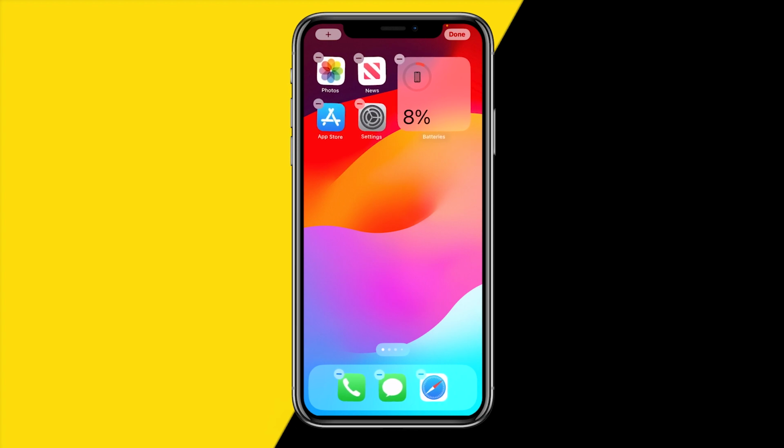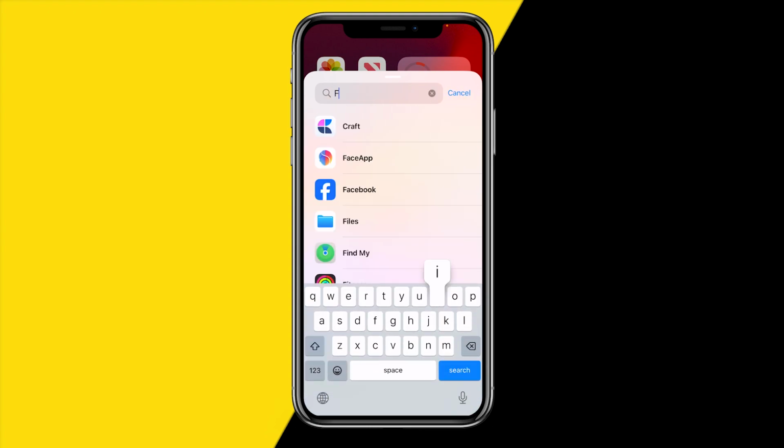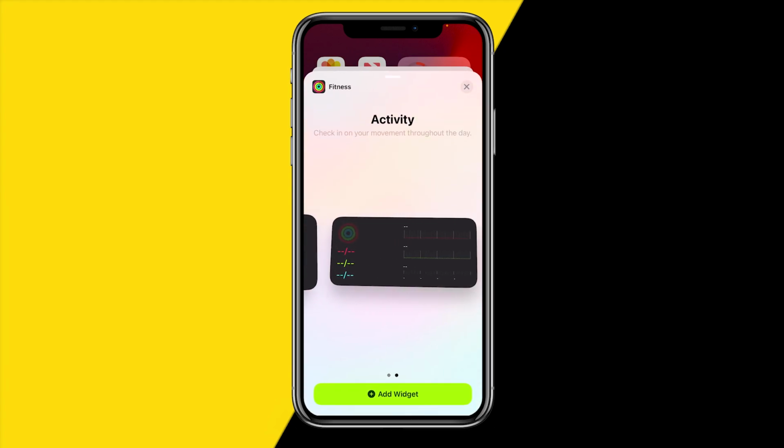Once you've done that, what you want to do is go to the top left corner of your screen and click on that plus icon. Once you've done that, click on search widgets. Once you've done that, type in fitness and we're going to click this one. Once you've done that, you can choose two different fitness widgets and just add the one you like.